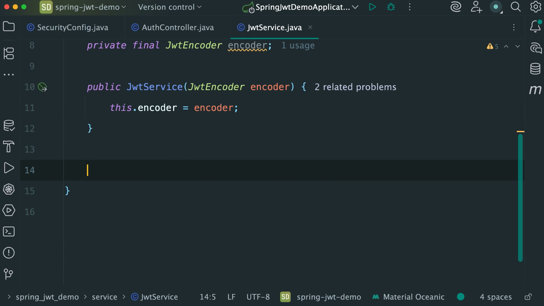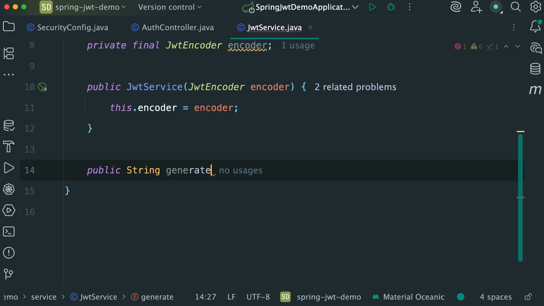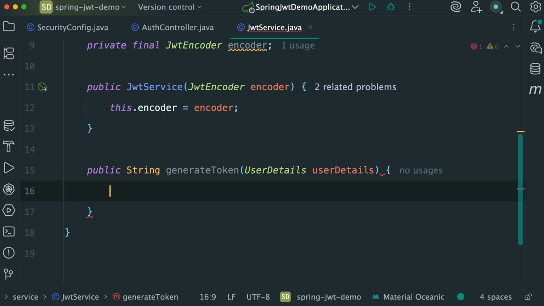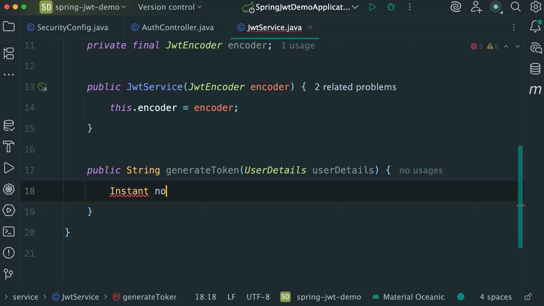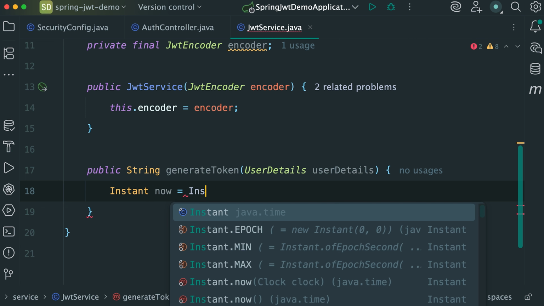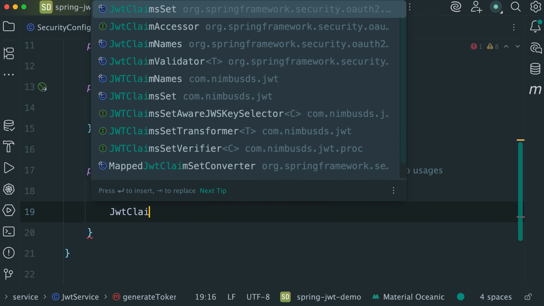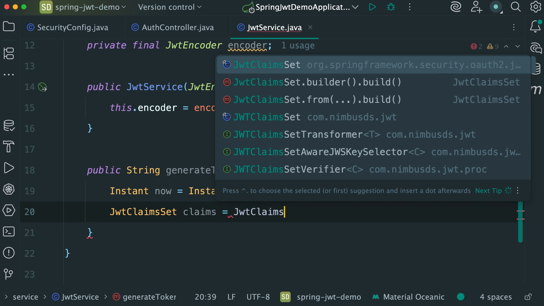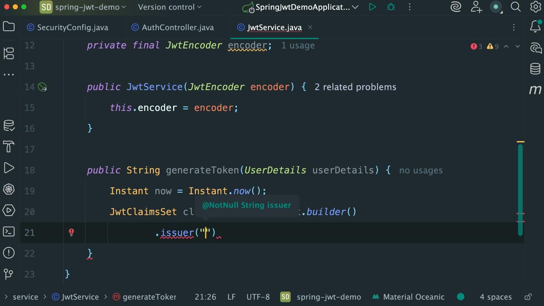Now I am creating a method for generating the token. Public, it returns String, name generateToken. It accepts UserDetails. Here first we will prepare the JWT claims. I will create a new variable for storing the current time, Instant now, which equals Instant.now. Then I will declare a JwtClaimsSet and name it claims. This equals JwtClaimsSet.builder. Then we need to provide the issuer of the token. Let's say it's my name, Iftekhar.